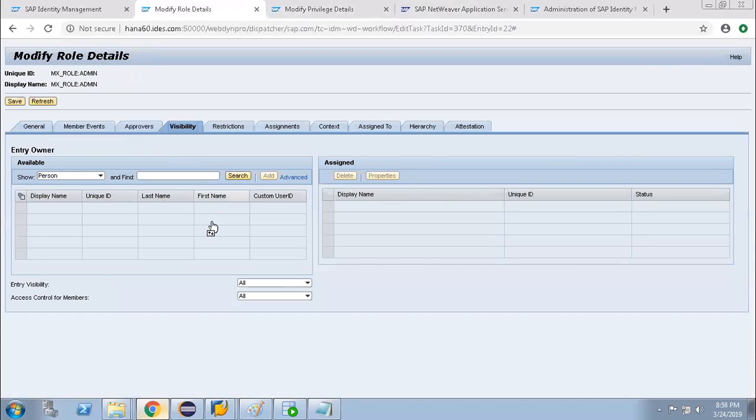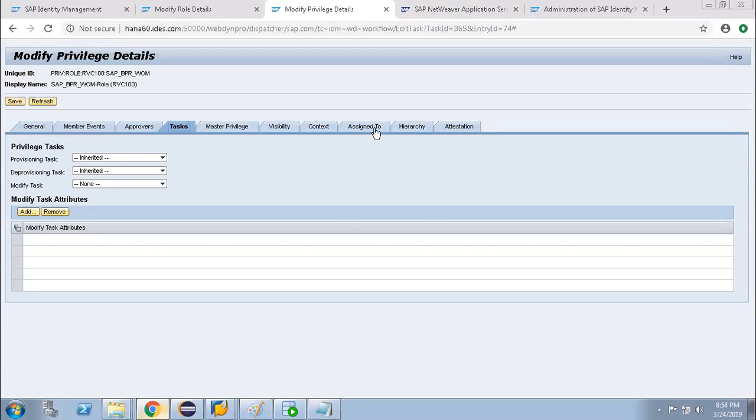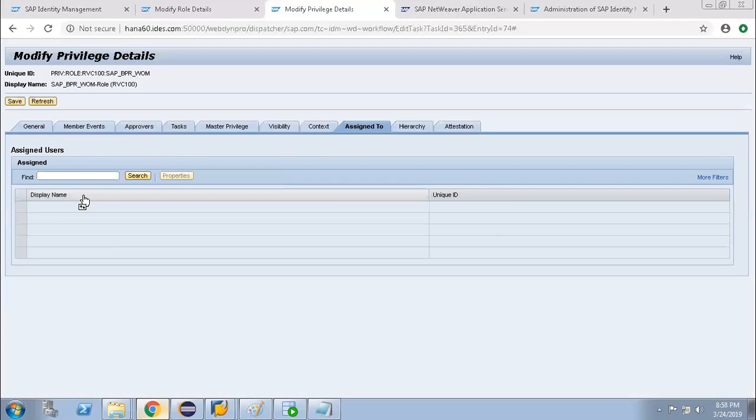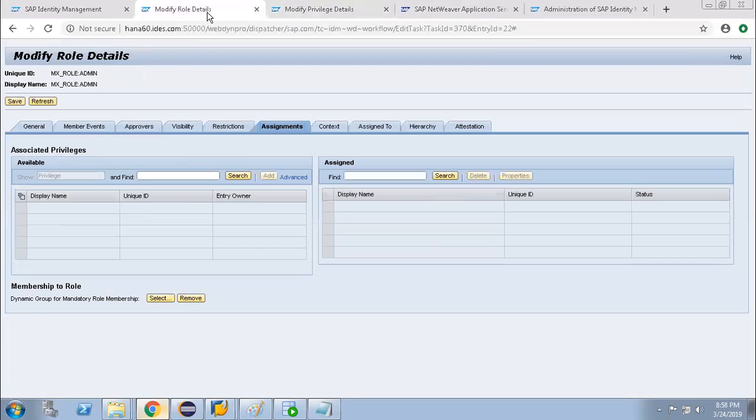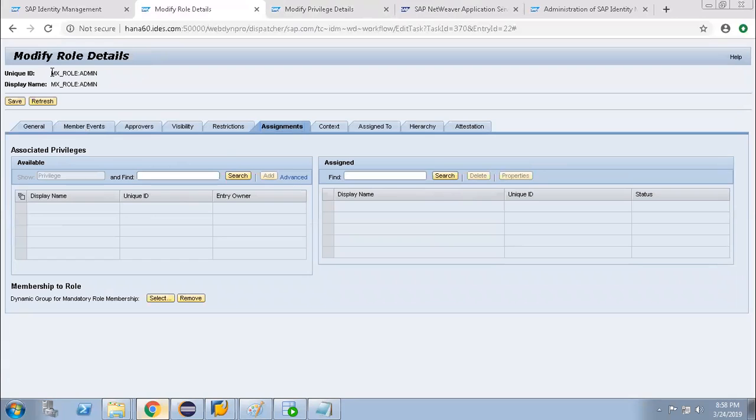Visibility is definitely there. Assignment is there. Here assign to is there. Assign to means assigned to the user. Here both assignment and assign to are there. Assign to means the role is assigned to any user. Assignment means the privileges are assigned to that role. What privileges are there which can be assigned to this role? Okay.